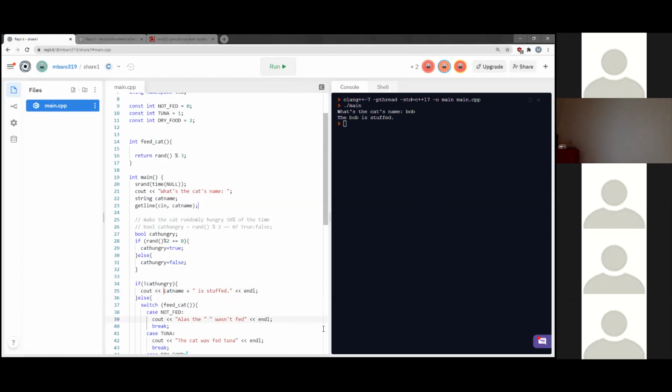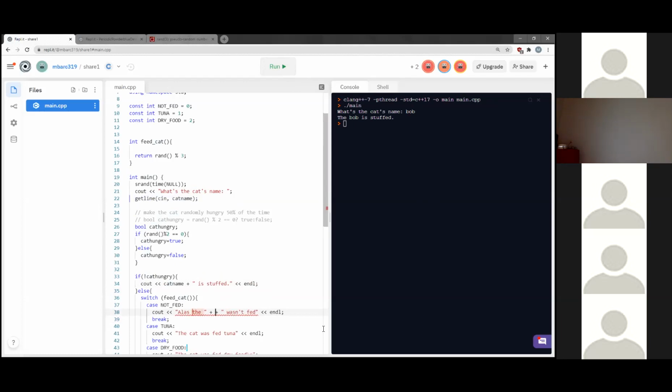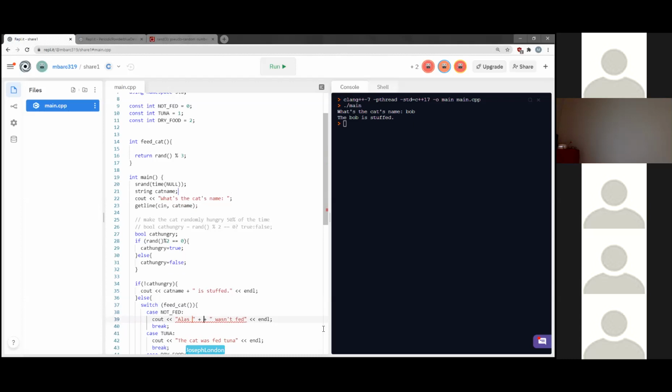I remember on week 3, he showed us that you can do this. So the string is cat name. You could do printf, then cat name. Let's see if this still works. Oh yeah, that also works.